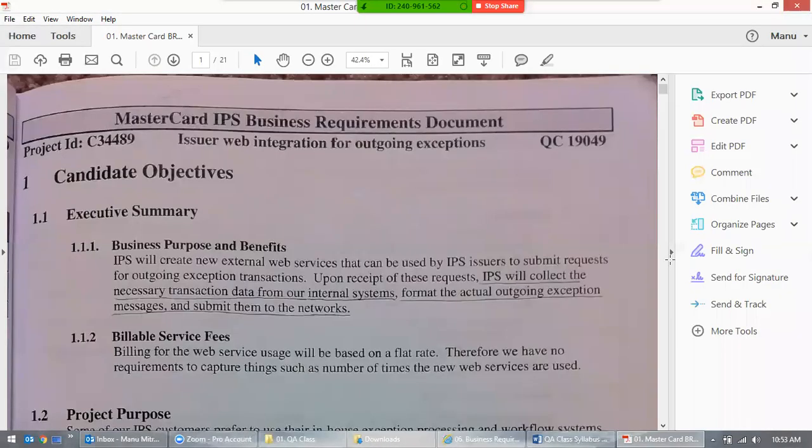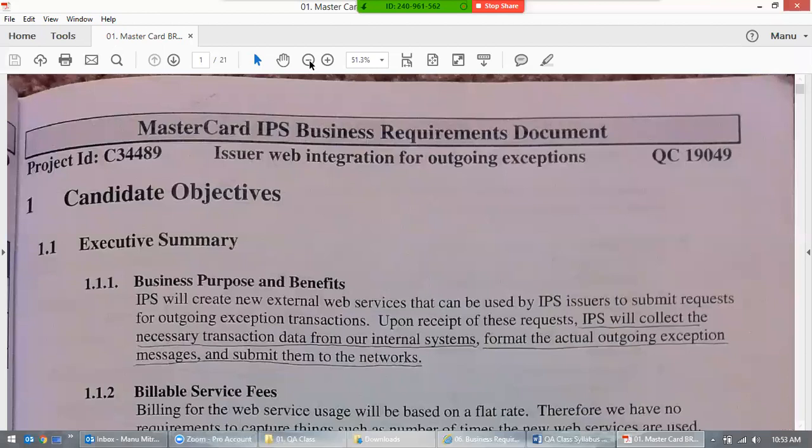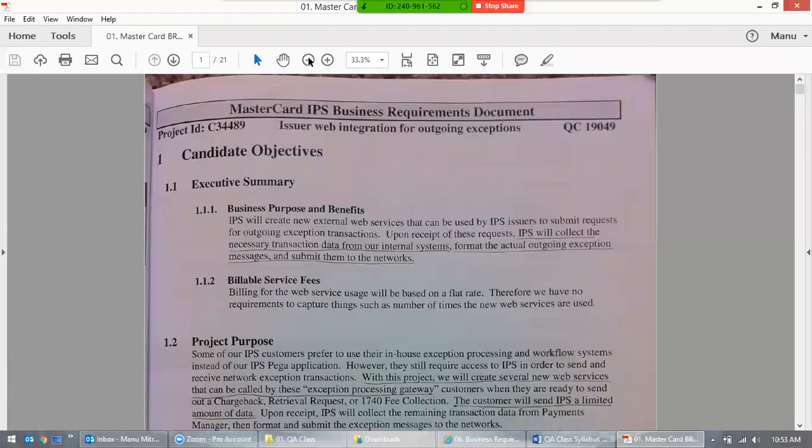Okay, so this is the BRD, and this contains all the information. Based on this, you have to start writing your test cases. Not always, though. Here we had this web application ready, and we started writing test cases based on that application. But the scenarios will not always be the same. Your scenarios will always be different.